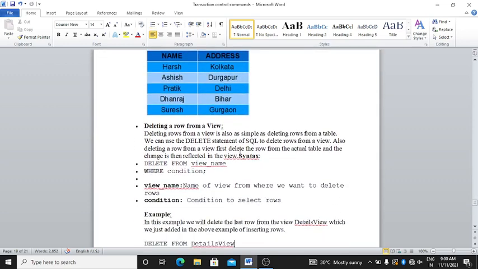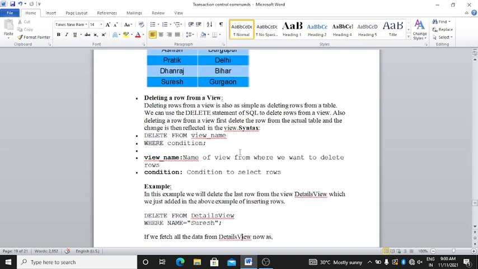Delete a row from a view. Deleting a row from a view is also as simple as deleting a row from a table. We can use the delete statement of SQL to delete a row from a view. To delete a row from a view, first delete the row from the actual table and the change is then reflected in the view. Syntax: delete from view name where condition. View name is the name of the view from where we want to delete rows, and condition selects the row.